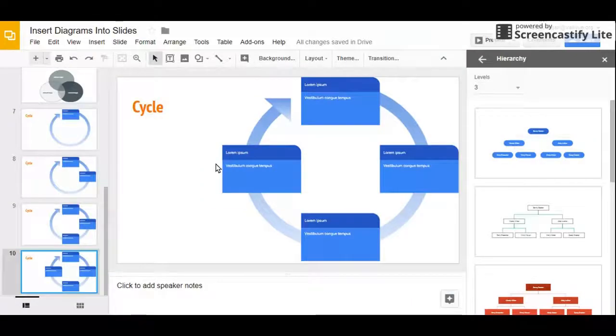This video has shown you the new Insert Pre-Made Diagrams tool for Google Slides. Hopefully, you're thinking of some ways that you can use this tool in your classroom.